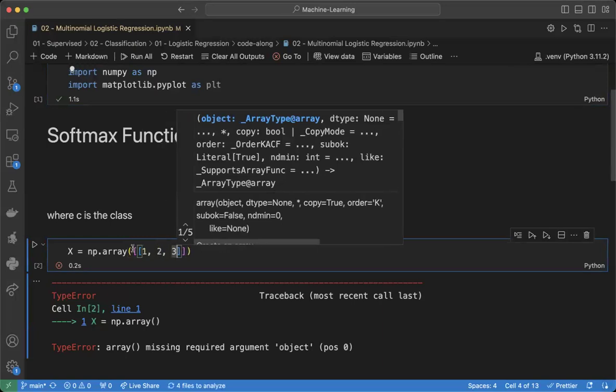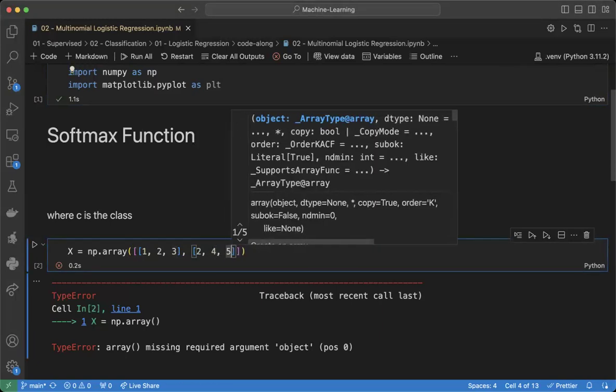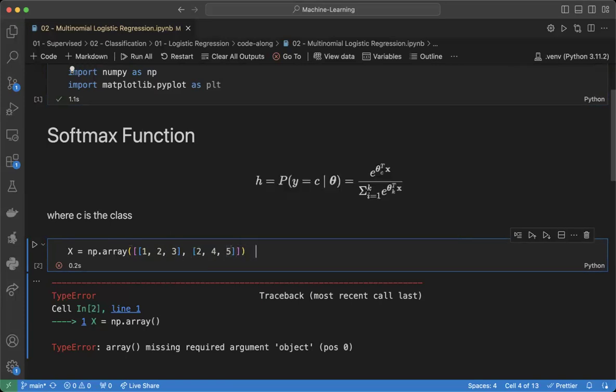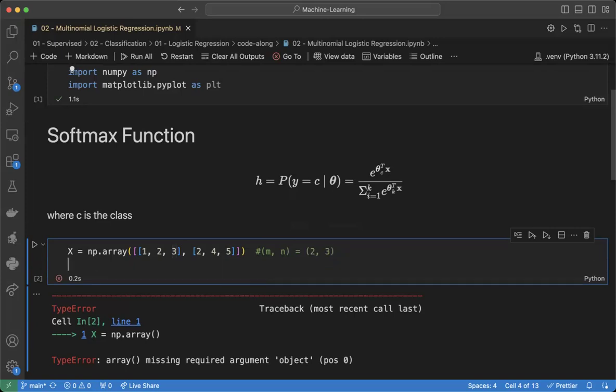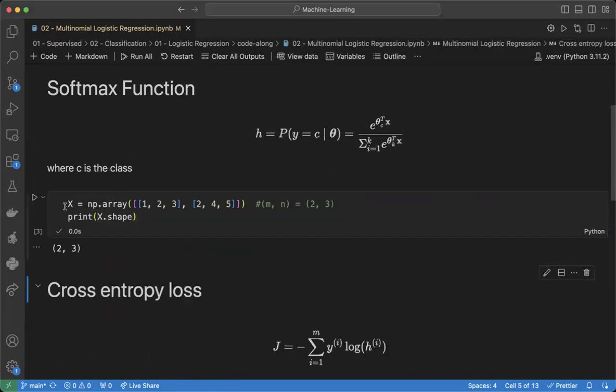Let's say I have the first sample which has 3 features, 1, 2, 3, and the second sample which has another 3 features. So here the shape will be m comma n, with 2 samples and 3 features. Again, students, you have to be very familiar and capable with shapes, because when things are very big, shapes are what keep you sane. So make sure that you understand that well, and we can print x dot shape.